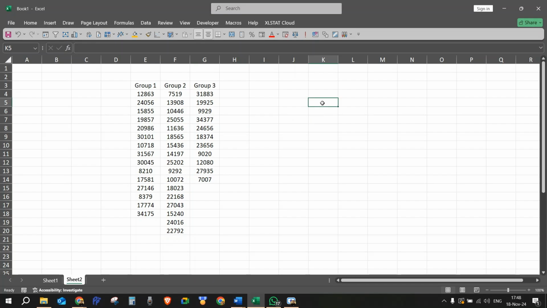In this tutorial, we learn how to run One-Way ANOVA using MS Excel. So for example, we have this data set. We can see three groups, group 1, group 2, and group 3, and we can see values underneath each one of the groups. So let's see what we need to do.